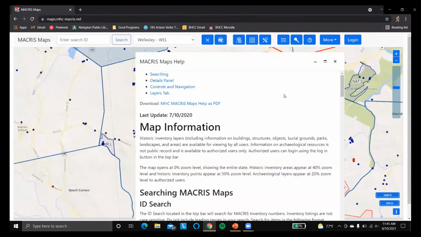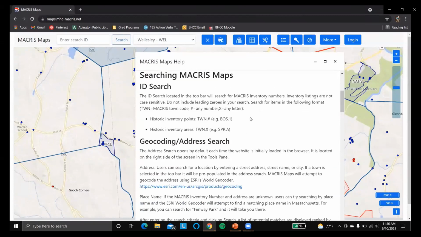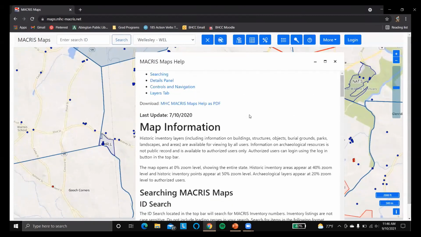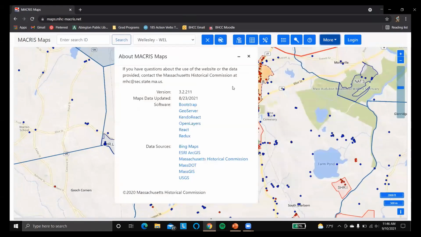We also have a fairly detailed help document. And you have two different options here. You can scroll through the pop-up to search for exactly what you're looking for, or you can download the document as a PDF, which is helpful because then you can have the PDF up on a separate window and you can alternate back and forth between the map and the help document.